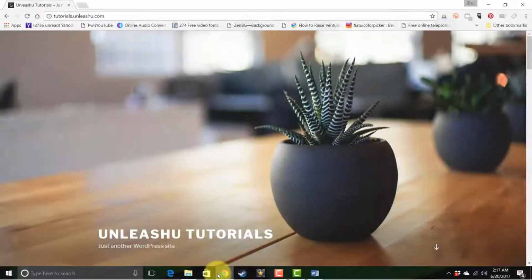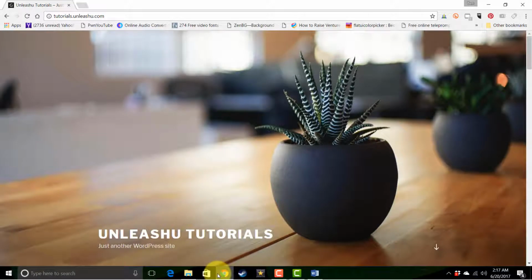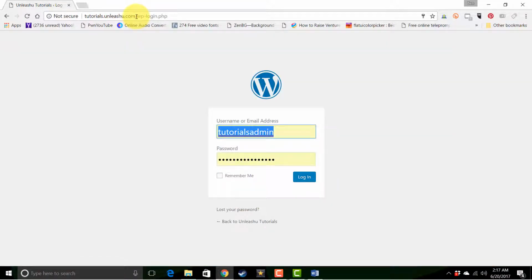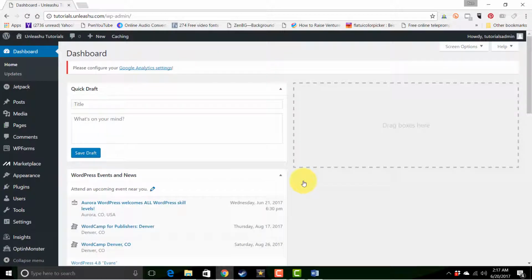So the first thing you'll need to do is log into your website, and to do that, just add /wp-login.php after your domain name. Then once you're here, go ahead and use your username and password to log in. And that will bring you here to the dashboard.